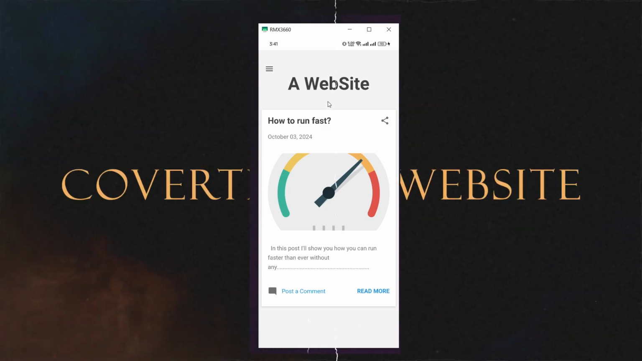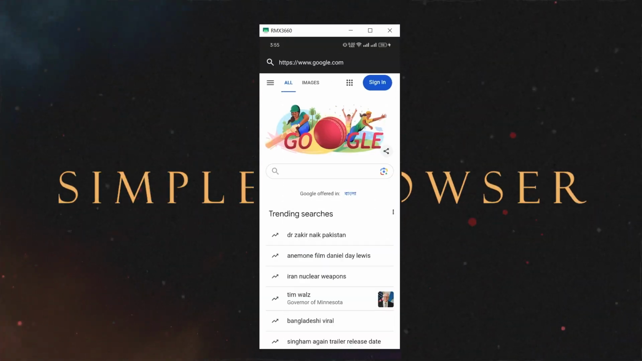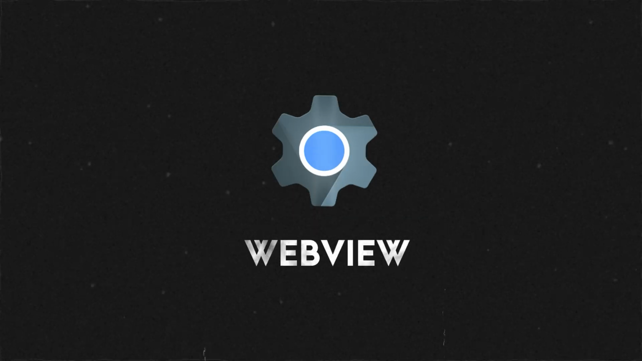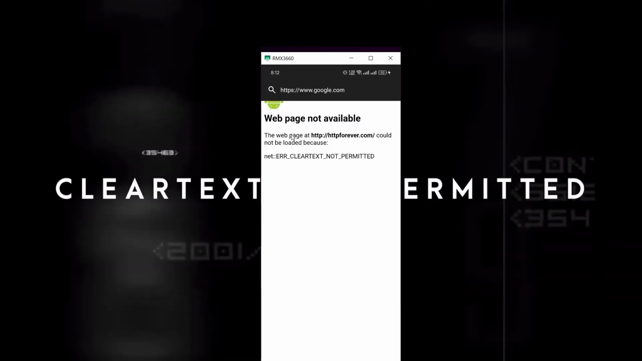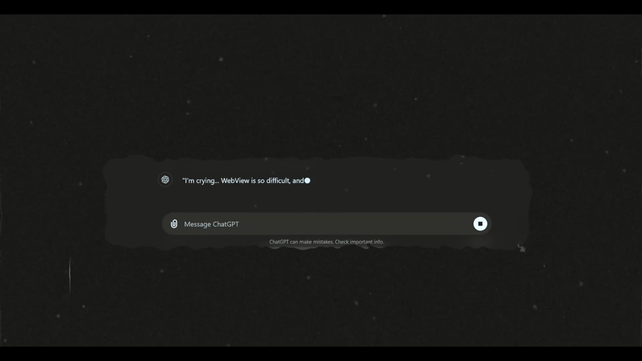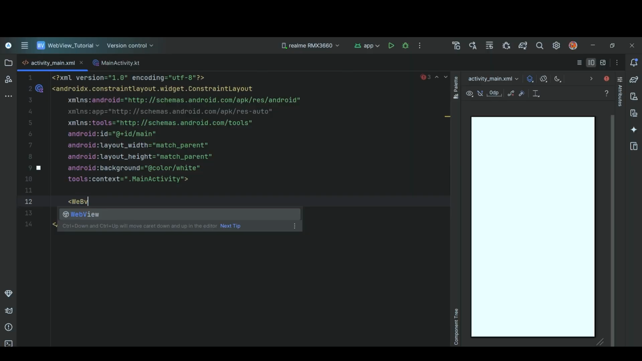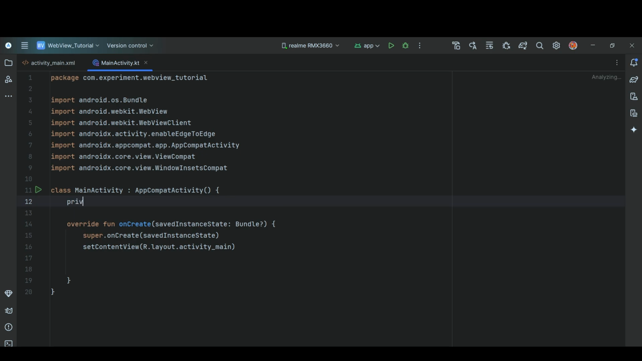Whether you are converting a website into an Android app or creating a simple browser, you will need WebView. However, there are some problems like device rotation, clear text not permitted error, etc., which can make beginners cry. But don't worry, because this video will help you master WebView in a short time.